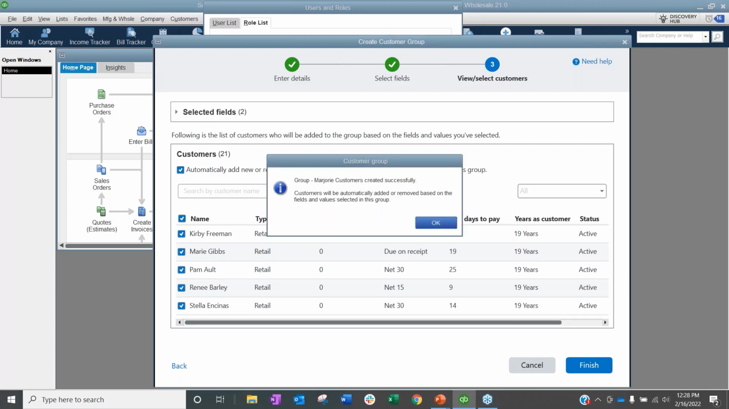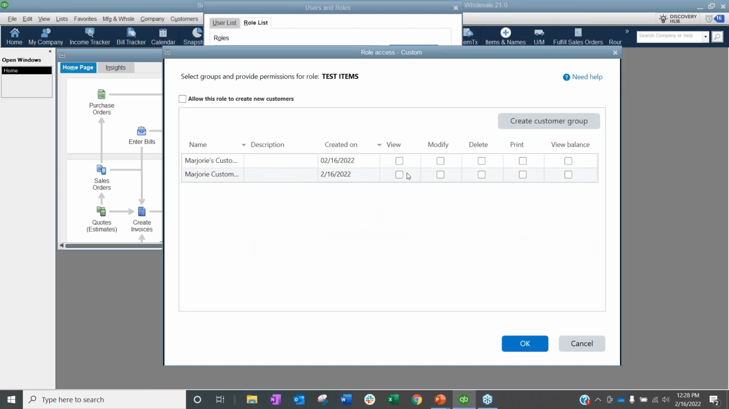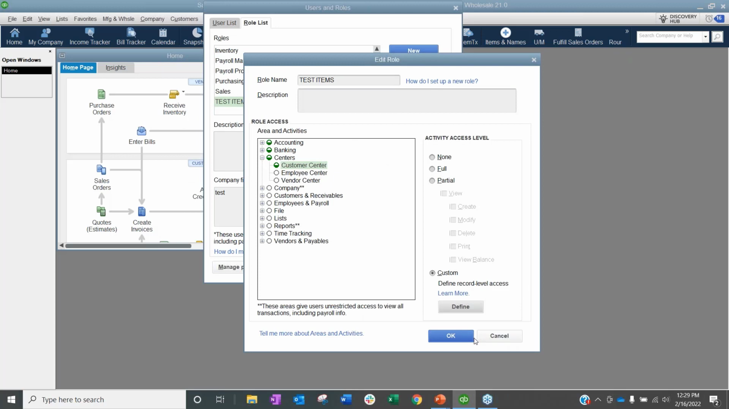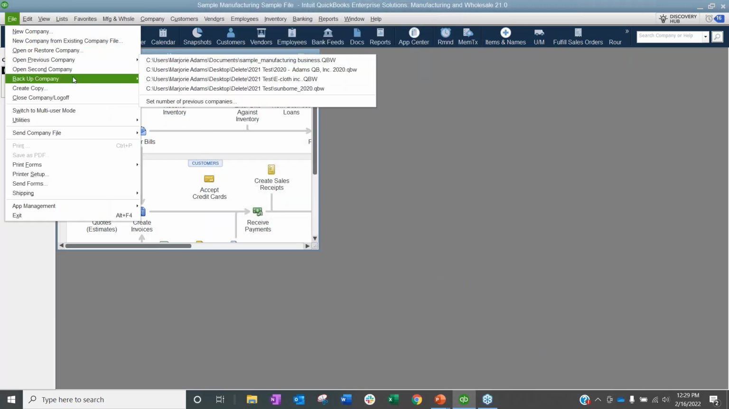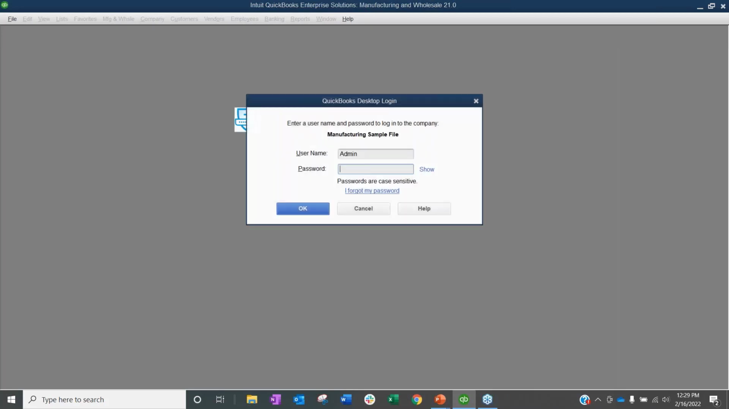And then say finish. Now, once the group is created, you have to come in here and say, can they view, modify, delete, print, view balance? So what permissions do you give them access to? Then when I close out of here and I log in as my test company user, it's pretty entertaining to see the things, because I have not given this user access to transactions at all. And so that's a good thing to be aware of.